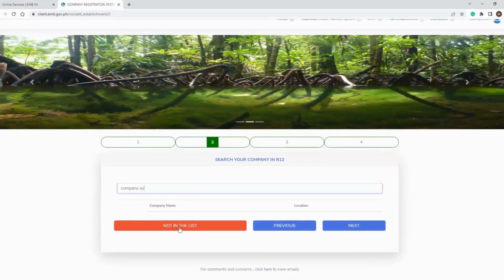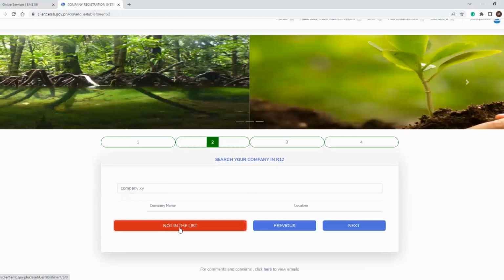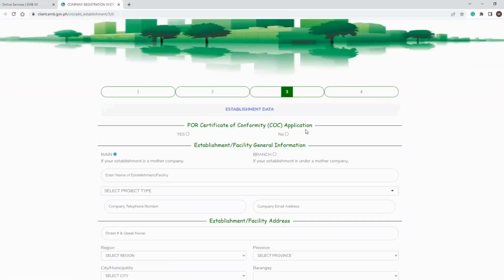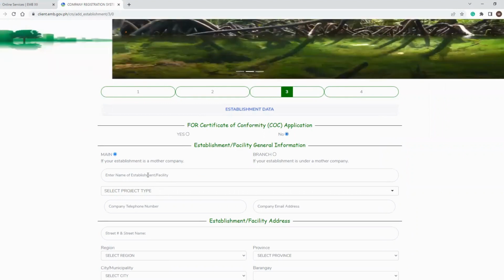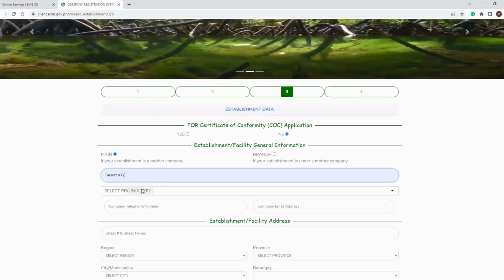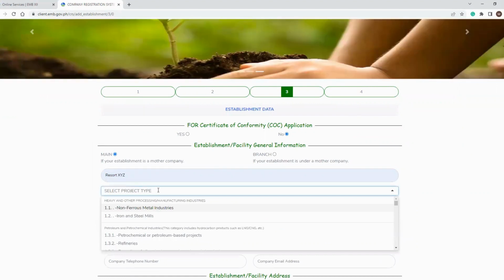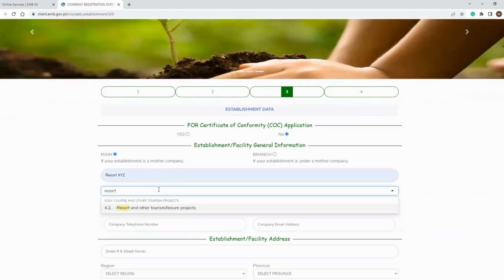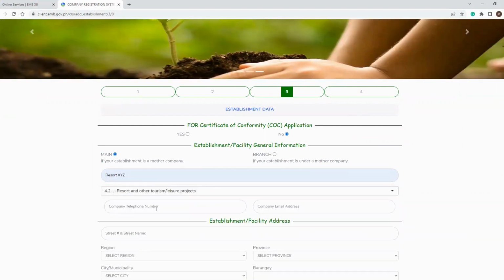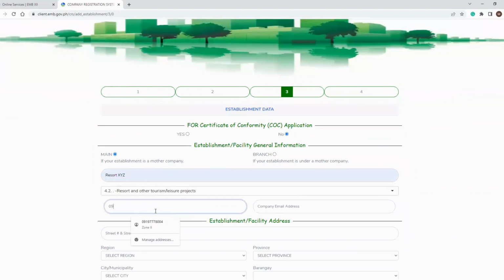In step 3, you must answer the form properly. Make sure the correct data are provided in each question and that there are no typographical errors. First question is whether the establishment is for certificate of conformity application. This certificate is issued for new vehicles. Next, type the establishment name and contact details.